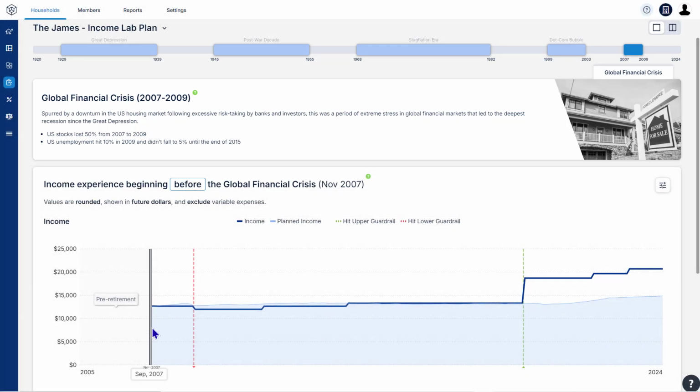The light blue area is the planned spending at the beginning of the plan. The dark blue line is the actual income experience. So in March of 2009, this plan would have called for a tightening of their income of about $800. The adjustment lasted until December of 2019. At this point, they're able to spend above the planned spending amount.